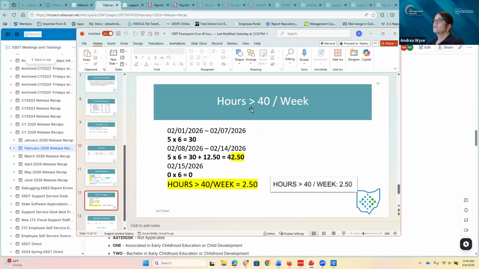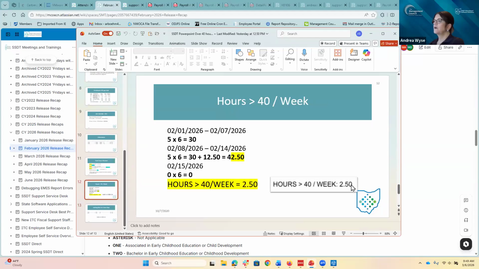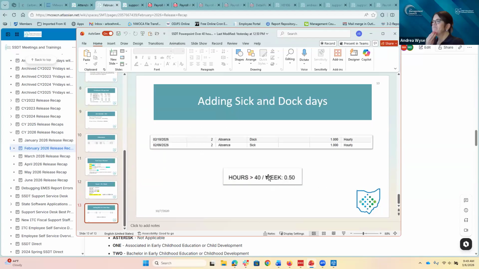So now to get our hours greater than 40, we do the same thing. Go ahead and look at what hours, and he was paid over 2.5 hours in 1 week. So that's going to be my overtime. That is what is going to show now on my week for over 40. But now if I add a doc or a sick, it changes to 0.5 because I took 2 hours off. Was 2.5, now it's 5.